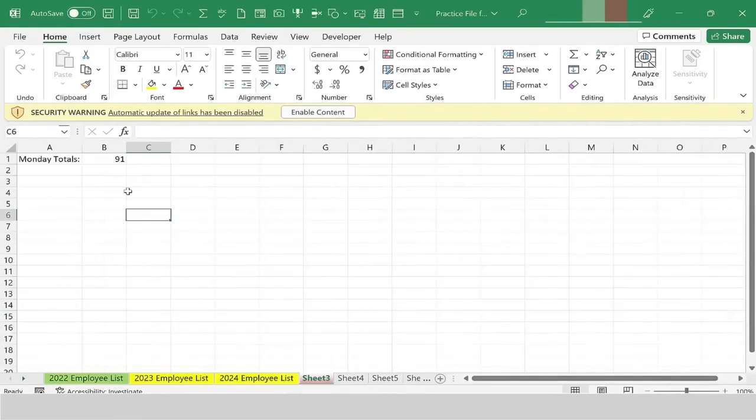But notice, because I linked this workbook to another workbook, I'm getting a security warning. Automatic update of links has been disabled. So because this workbook is connected to another, if that other workbook changes, if the data is changed or anything else that I'm linking, it's not being automatically updated in this workbook. And that's just for my own protection as I'm using Excel.